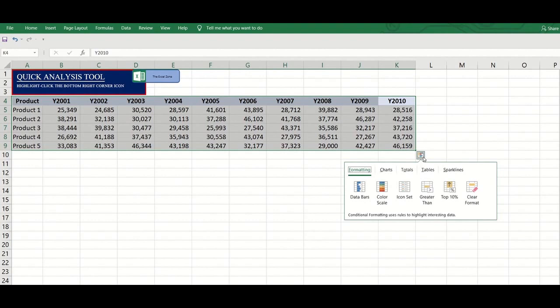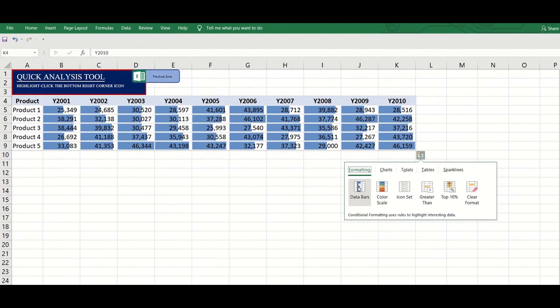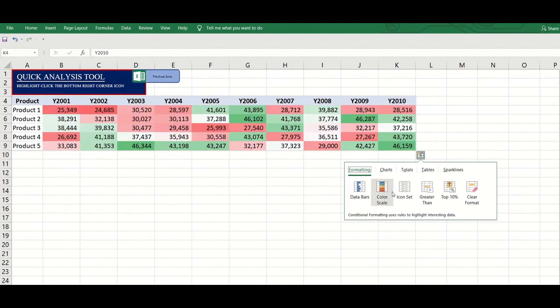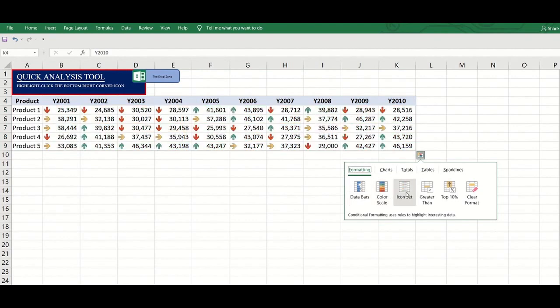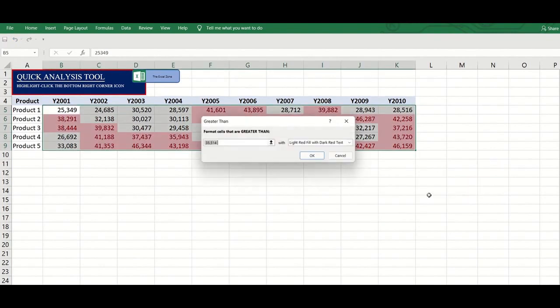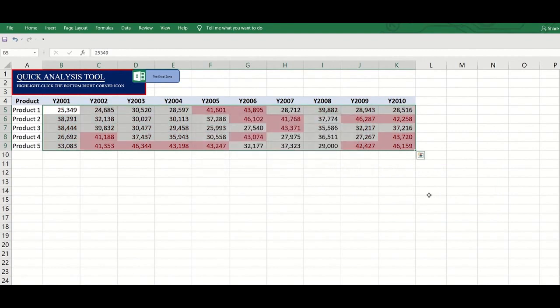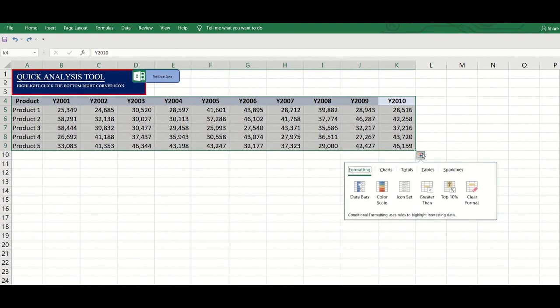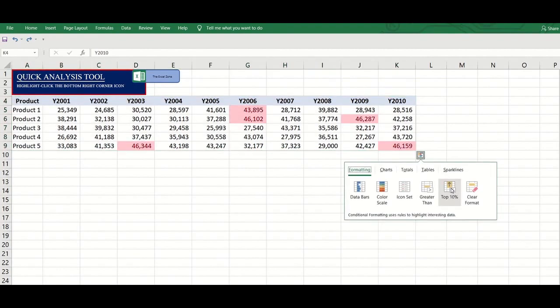Here we can do quick formatting to add visual representation and help identify distinct figures like the highest and the lowest. We can add data bars, color scale, icon set to easily spot high, low, and average figures. We can even highlight greater than, say greater than 40,000. And there we go. All figures higher than 40,000 are colored. Or quickly highlight figures that belong to the top 10%.